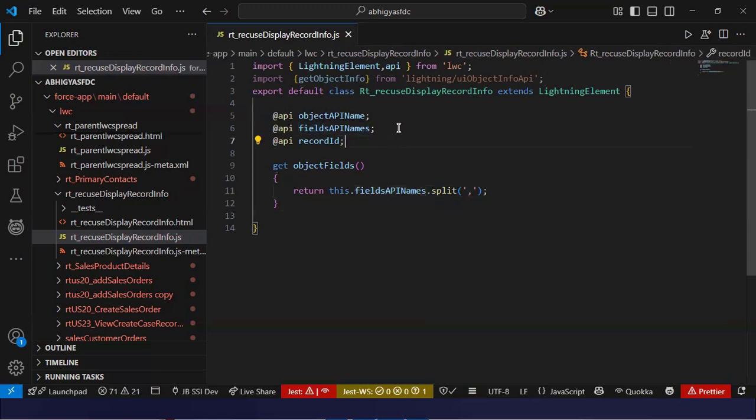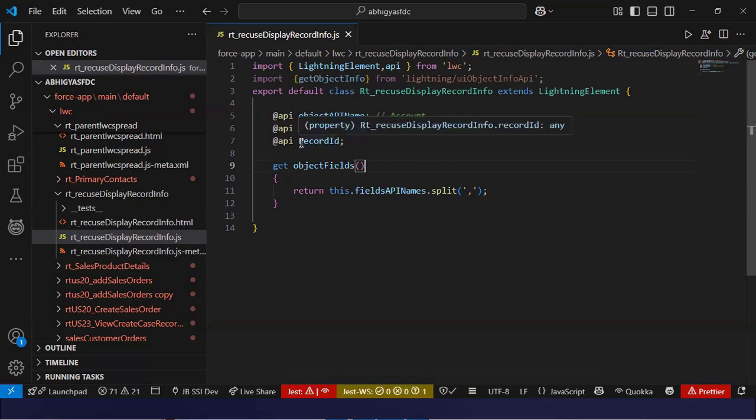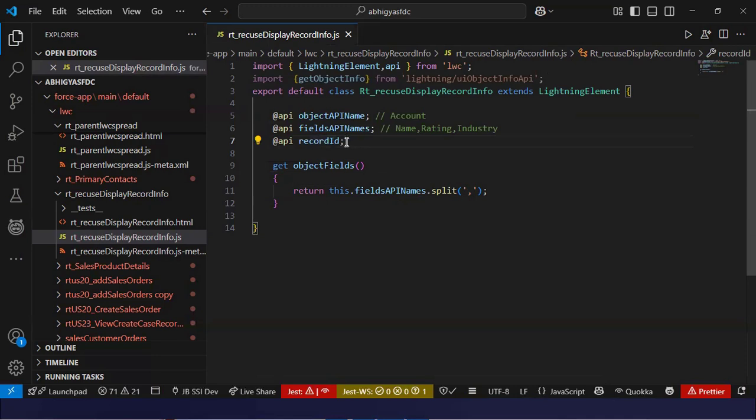In this we store the fields comma separated, like this. For example, for the Account object: Name, Rating, Industry. We have to store the Account object fields comma separated. Here the object API name we give as Account. If you embed this Lightning web component in the Account record page, the record ID is automatically stored here. If the field API names we mention are Name, Rating, Industry, we are going to split them, because each field value we need to display separately.